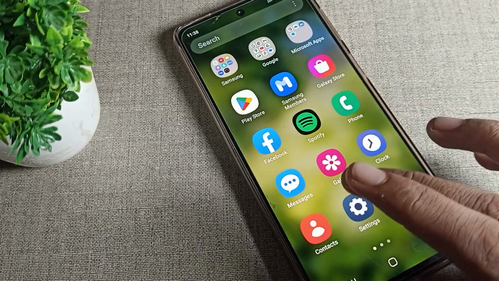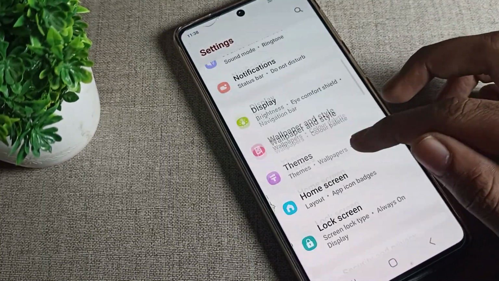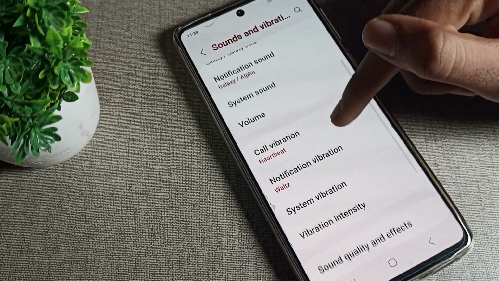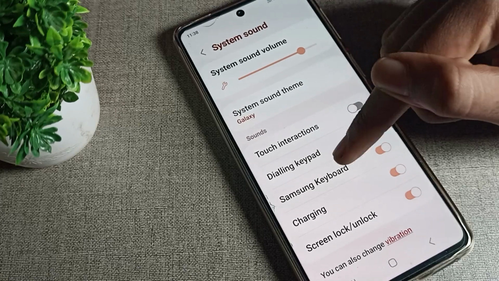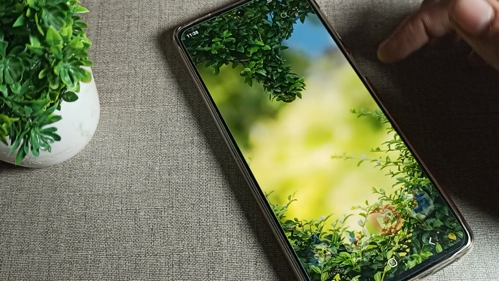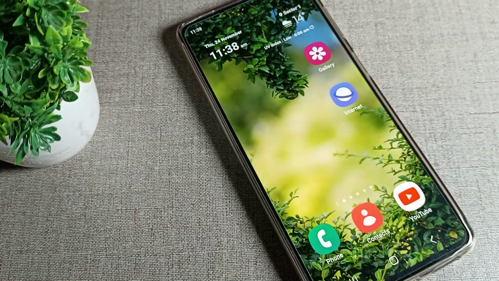First of all, open your phone settings. After opening the phone settings, you can see this tab. Click on your phone sound and vibration, and again scroll down. You can see your phone system sound, tap here, and you can see your screen lock sound. We will turn it off from this right side, and friends, come back. So friends, now you can lock your phone and unlock your phone without this background sound.